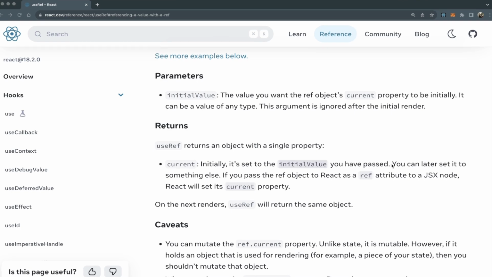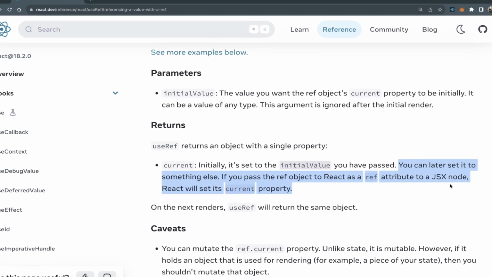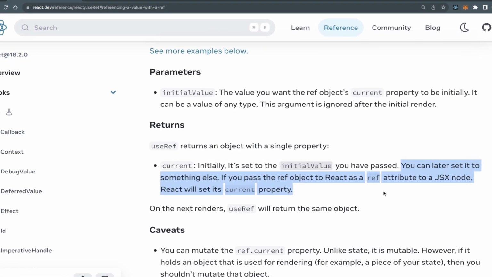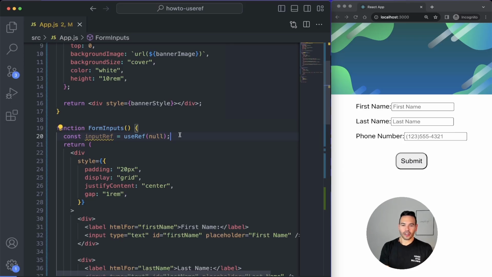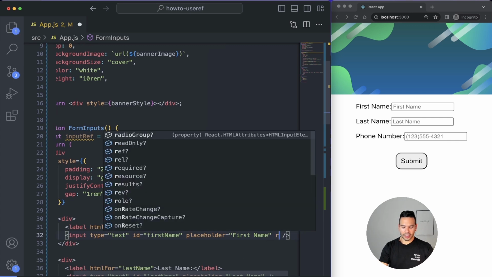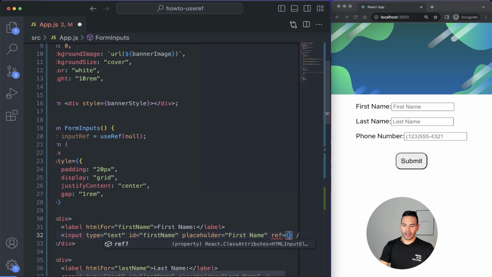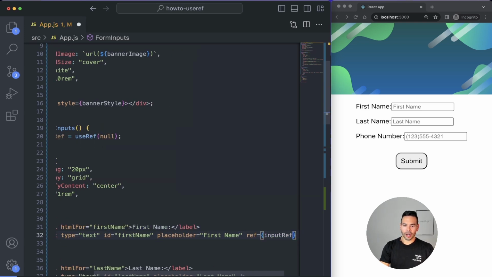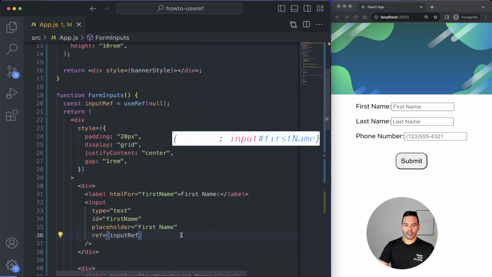Now, if we take a look at the React documentation, we'll see that if you pass the ref object to React as a ref attribute to a JSX node, React will set its current property. This means that React will set the current property of your ref object to that DOM node. Now you can have access to that node and call methods on it. So if we take a look at this input field here and set an attribute of ref and pass the inputRef, React will be setting the current property with that node value.